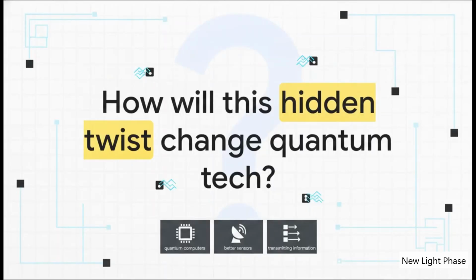Which leaves us with a pretty thrilling question to ponder. If it turns out that the simple shape of a path fundamentally alters a particle of light, how will this hidden twist change the future of quantum technology? Could this lead to insane new quantum computers, vastly better sensors, or even entirely new ways of transmitting information? The experiment is just waiting to be done, and the results could open a whole new door in physics.